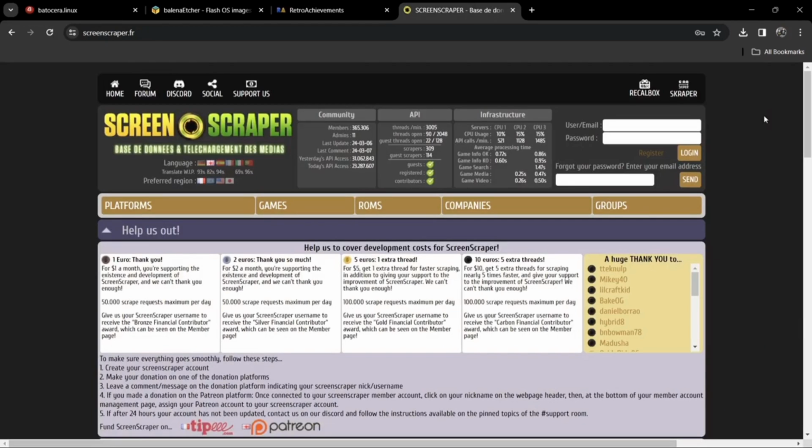Next thing I suggest you doing is signing up for free and registering with Screen Scraper. So again, just like Retro Achievements, once we're inside of Batocera, we can actually scrape artwork using Screen Scraper database. But to do this, you do need to register for this. And once we're inside of Batocera 39, we can then use this login in order to download artwork and preview videos. So again, link's going to be in my description for this.